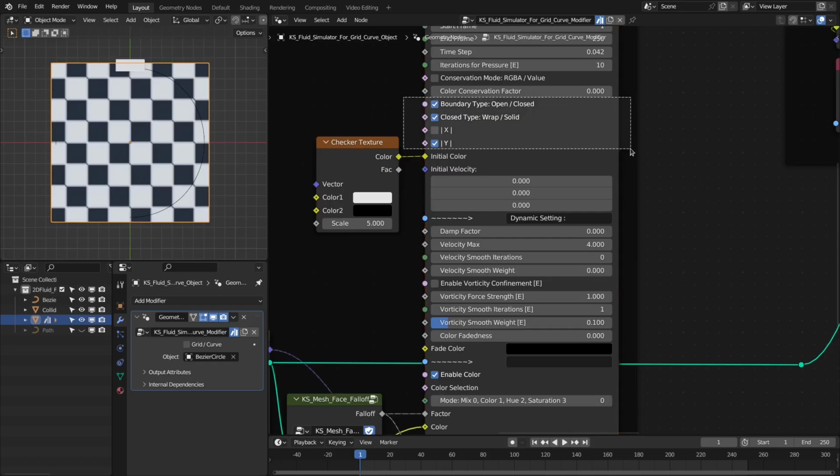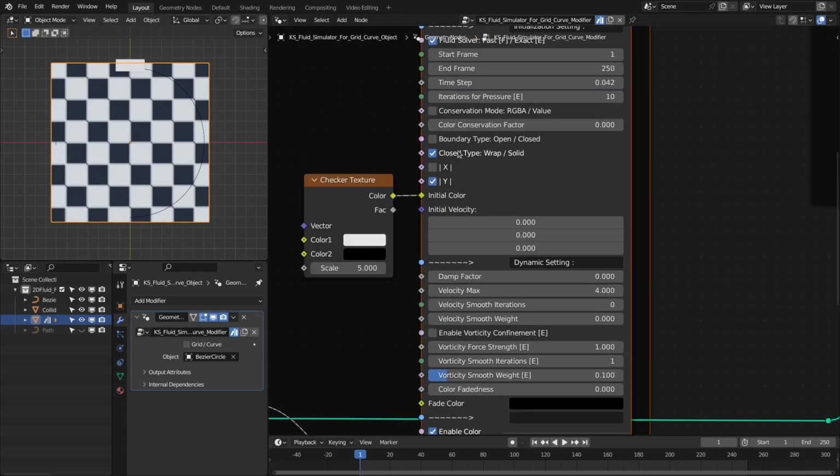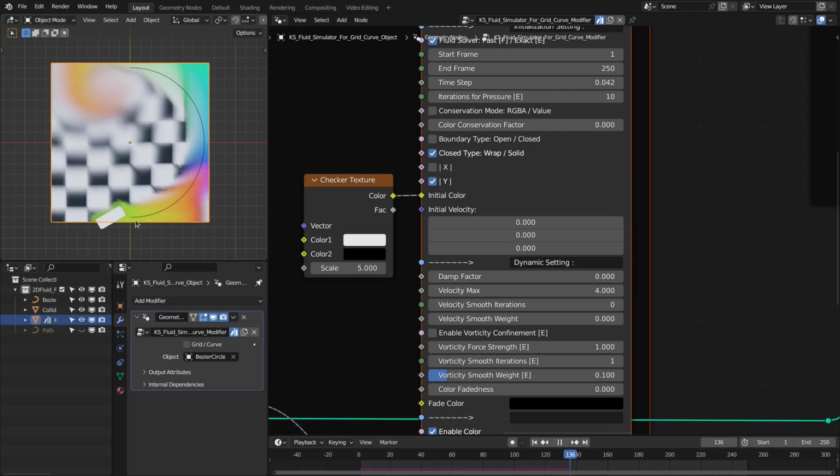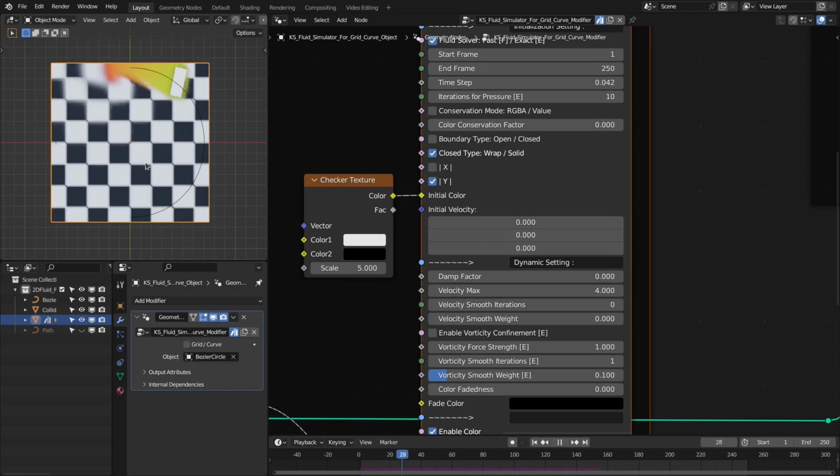And after that we have the boundary settings. For fluid we have to define the boundary. You have three options: open, closed, and in the closed you have wrap and solid. Let's set this to an open case, and you will see the fluid will go out from this mesh. See, it is not coming back from this boundary of this mesh.